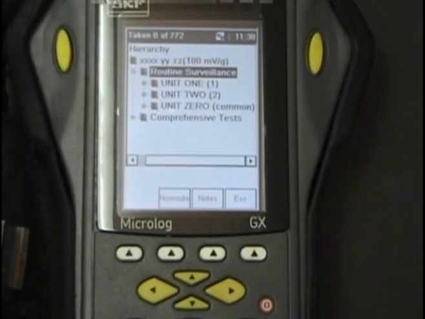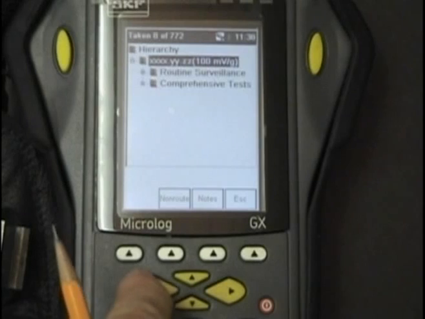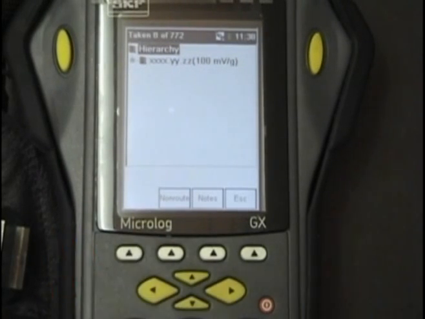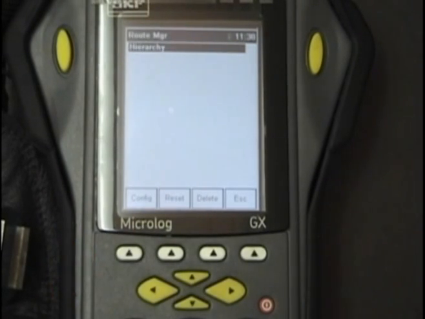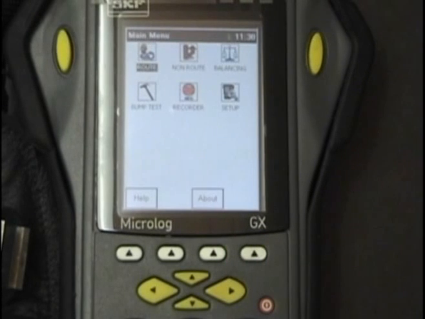Again, we just keep backing out till we get to hierarchy. At that point, hit escape, and that returns you back to the main menu. Depower the unit, and our test is done.